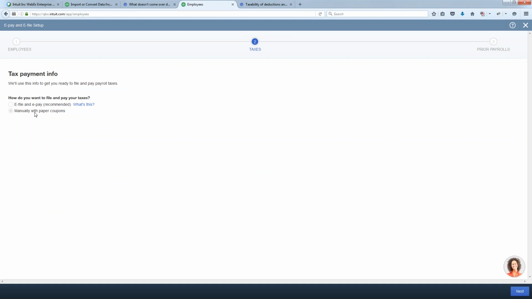All right, the next thing is e-filing. So there are two main different ways of e-filing. Desktop uses one, and online uses a different one. So unfortunately, you will have to set this up again. For right now, though, just to complete the process, I'm going to say I'm going to do it manually for now. I can set this up later on.